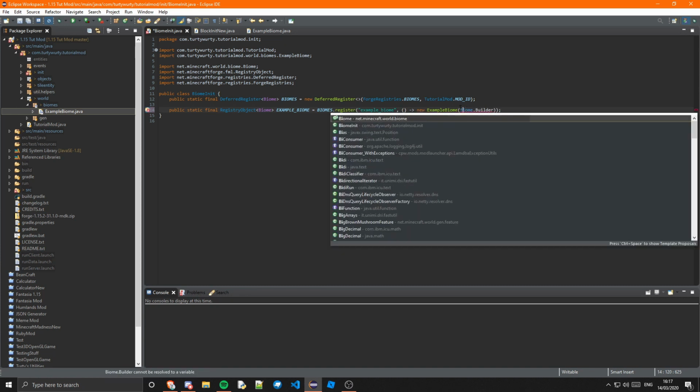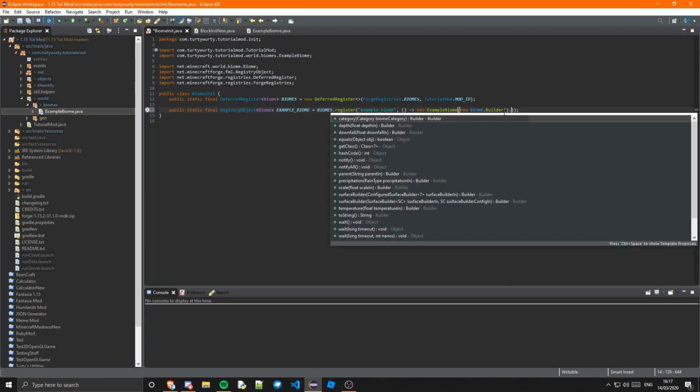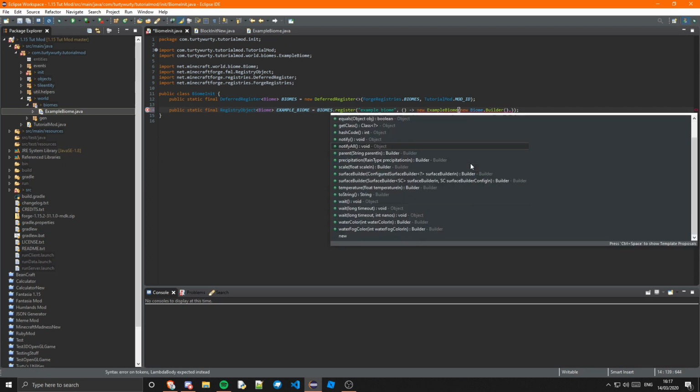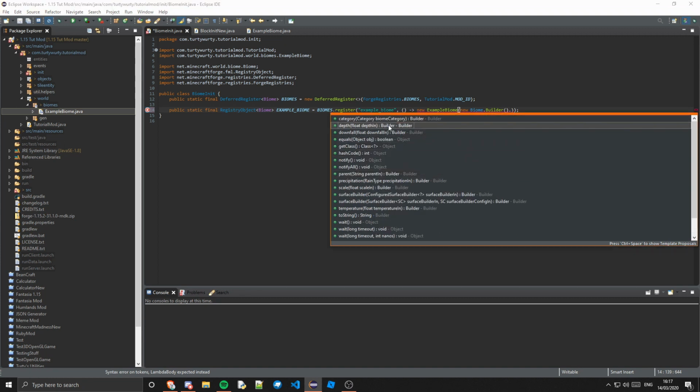It's a new Biome.Builder, isn't it? So a new Biome.Builder. And then you can do dot, and there's all these different things you can do. So first thing is the depth. I think that's how low it is. But I'm not sure. I'm not going to touch that.